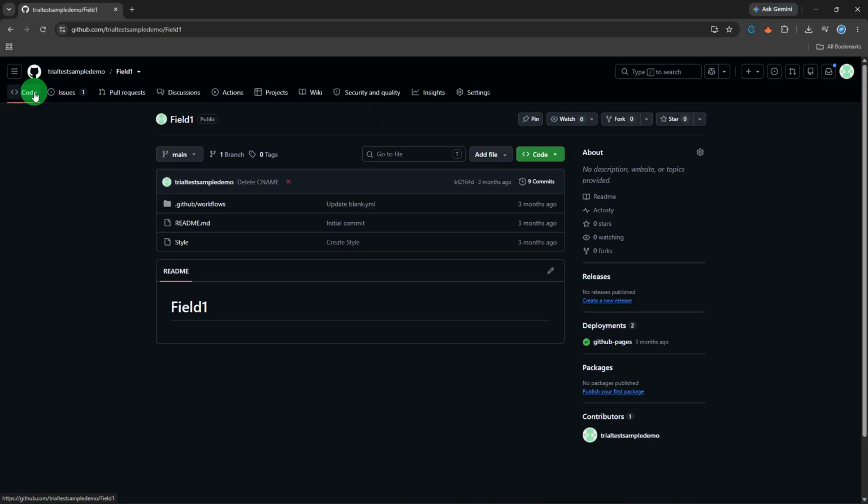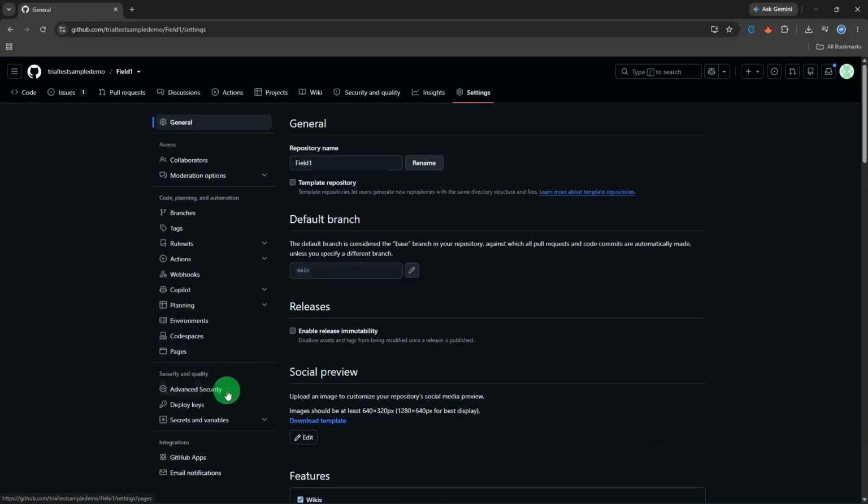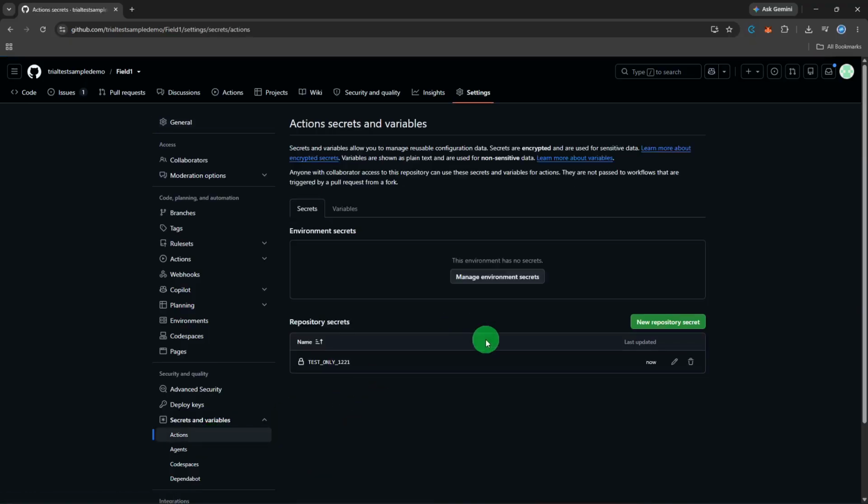Head back to Settings, then Secrets and Variables, then Actions. When a service or automation asks for the key, point it to the secret named API_key. You don't paste the value. You reference the secret name, and the actual key stays hidden.